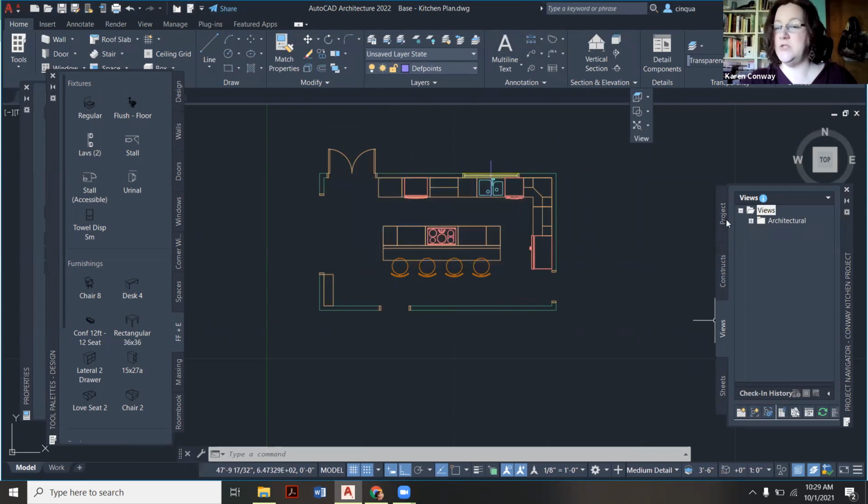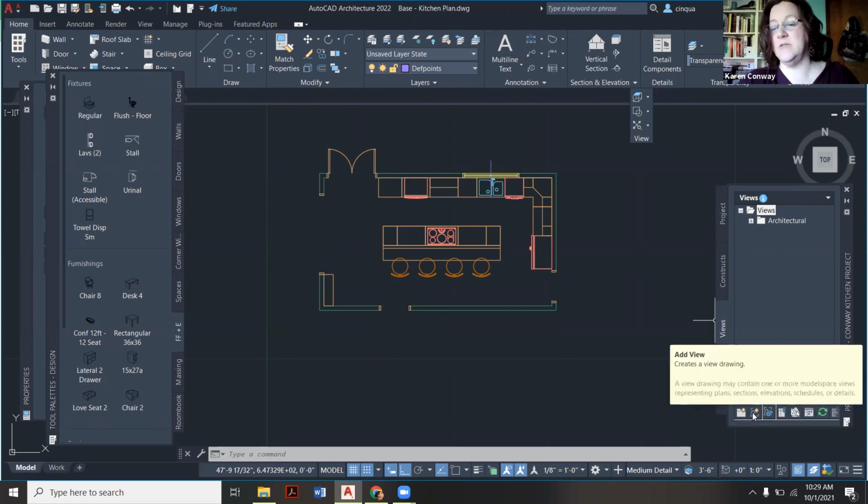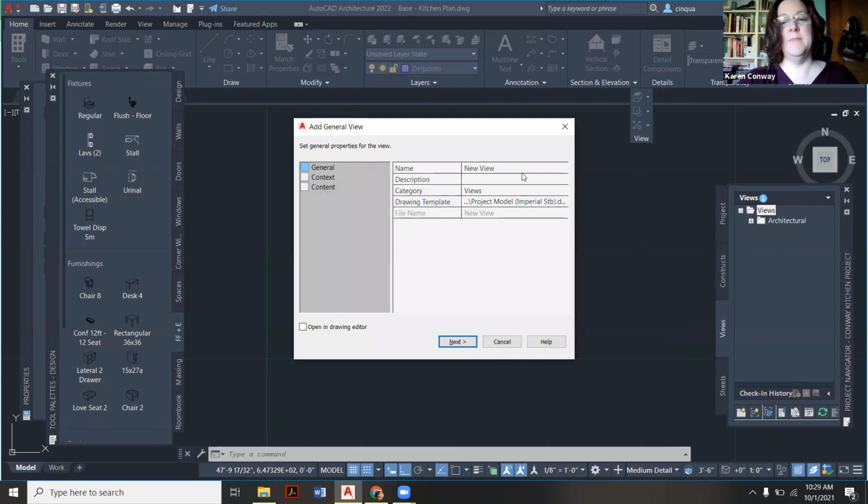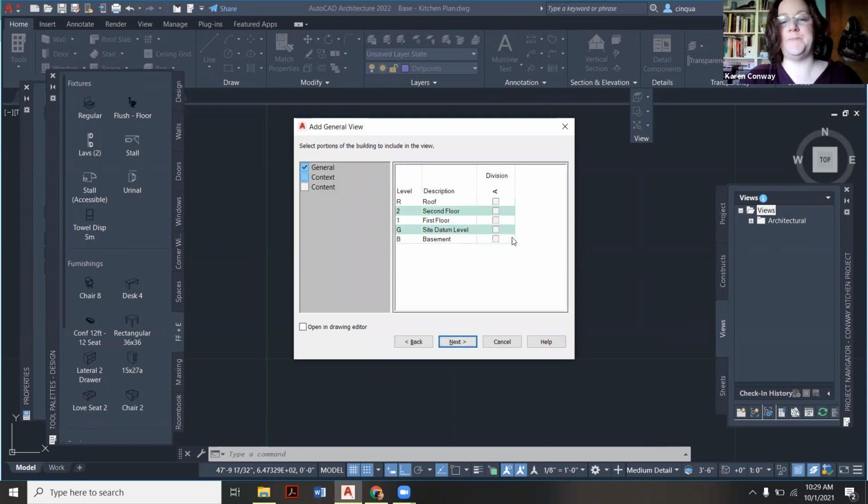So what you're going to do is over here in the project navigator on the view tabs, you're going to click the second button in where it says add view. And you can pick section elevation. I'm going to just do a general view because it's a little bit cleaner set up. So I click that. The name is going to be kitchen elevations, and then say next. It's on the first floor. So click that, and then next.